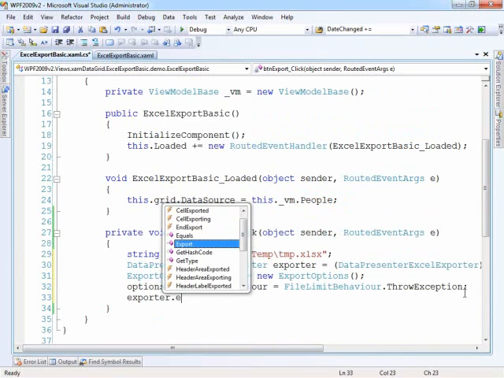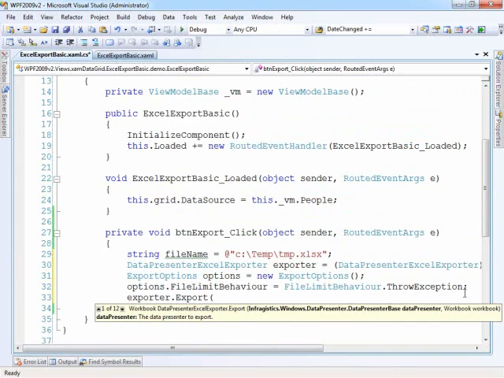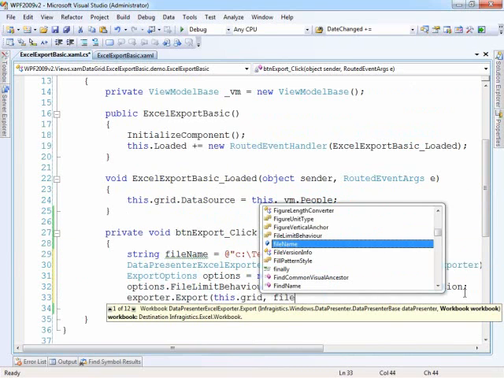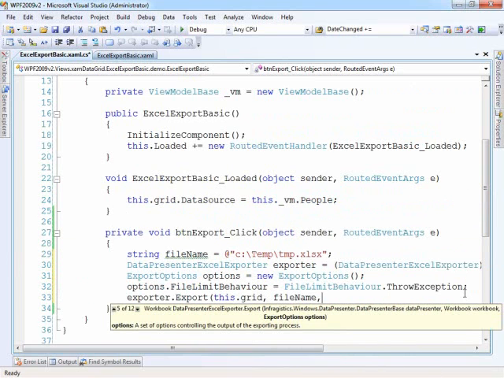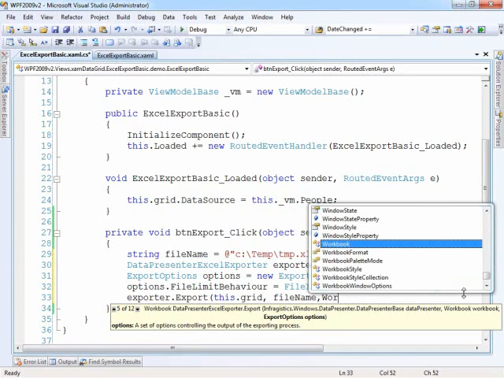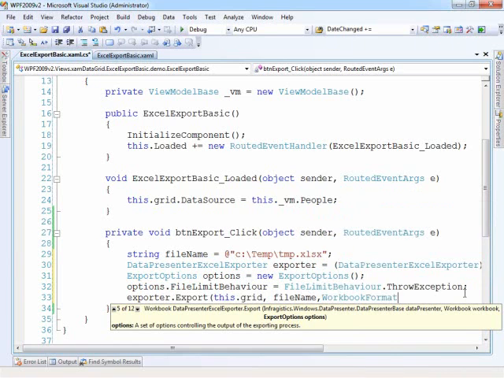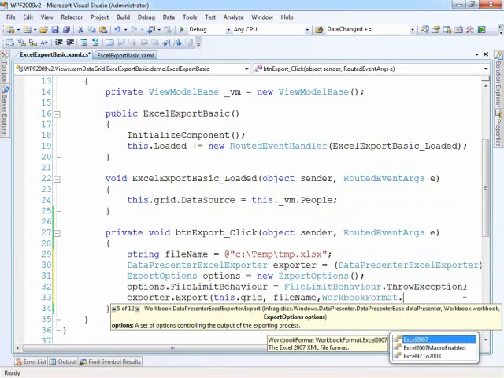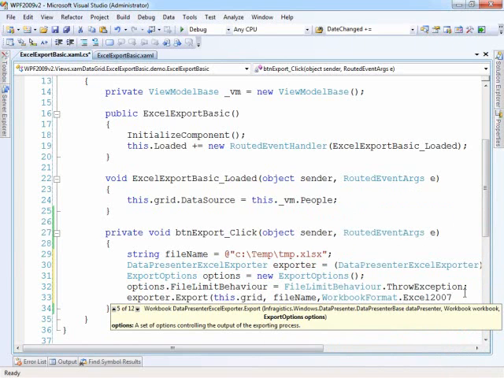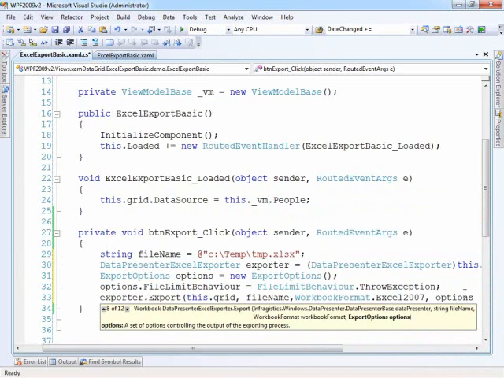Then from the exporter, we'll call the export method. And to begin with the data presenter, our grid is the data presenter, so we'll just pass in our grid. Then we want to pass in the file name, telling it where to go. And then the workbook format. You can see that you can go to Excel 2007, the 97-2003 are macro enabled. I want to just do a simple 2007 document. And then the last thing here is we'll pass in our options.